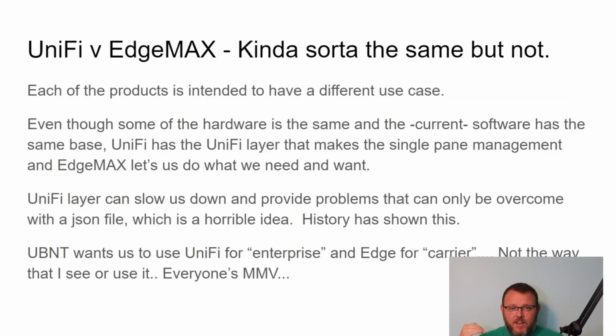History has shown this. I have had clients who had Ubiquiti configure the JSON file for them. Everything's working okay. Ubiquiti releases a UniFi update. Now their network is broken. Things don't work, all because the JSON file was there. In fact, Ubiquiti tech support will not configure JSON files for you any longer. That's how bad of an idea that is.